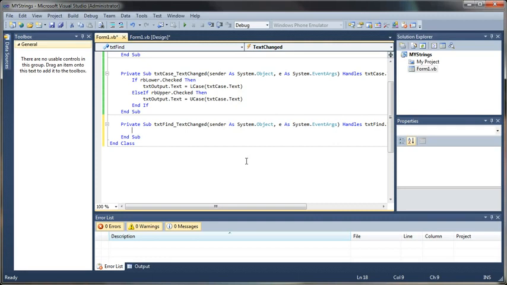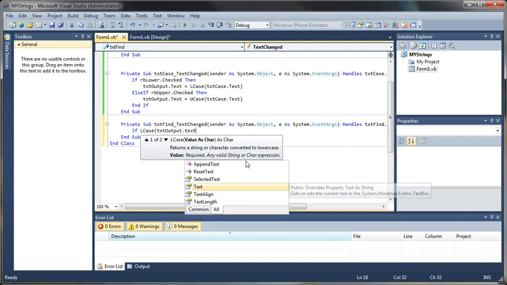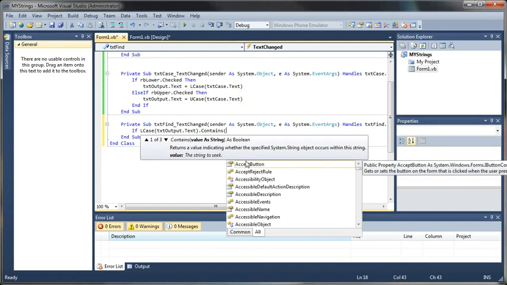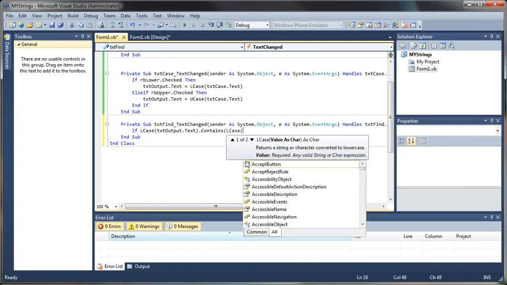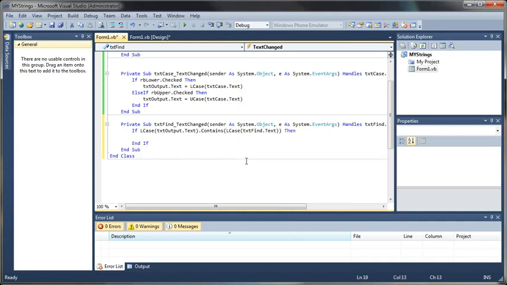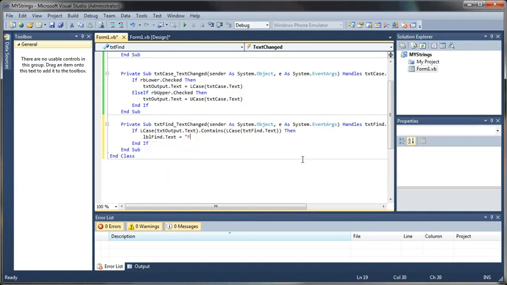For now, we're just going to say we want to match and we don't care about case. So what we'll do is we'll say if lcase, converting our output text to lowercase, dot text dot contains, that's how we search for a specific string within a string, lowercase txt find dot text. If this is true, if converting the text in both fields to lowercase, if it finds a match, then it's true. So we'll say lbl find dot text equals found.